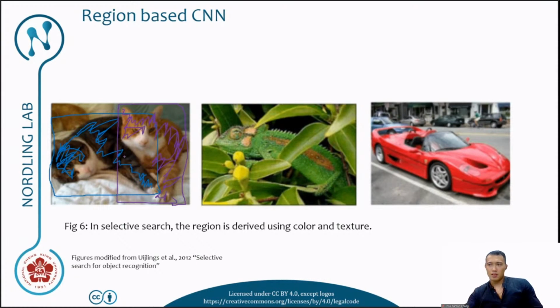Okay, but color is not enough, because as you can see here in the next example, this chameleon is green, right? But I know that this chameleon is here, right?